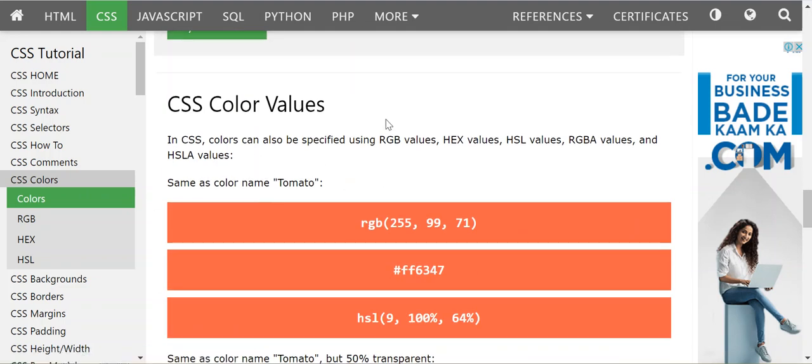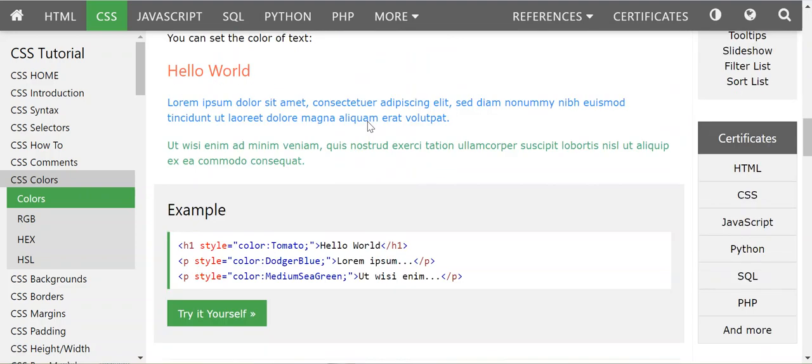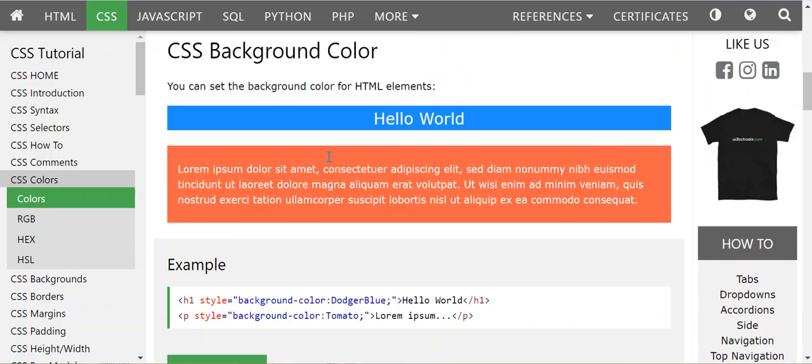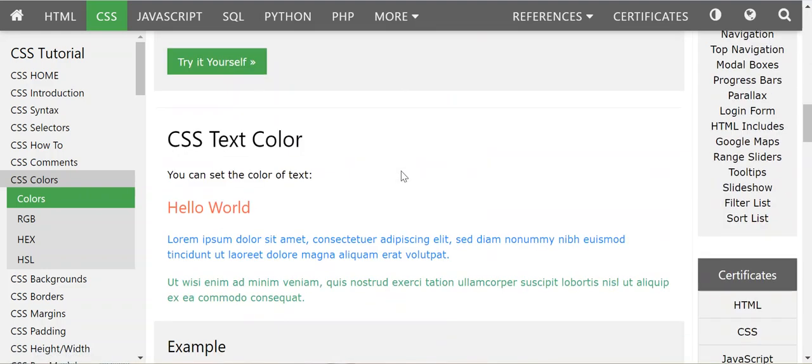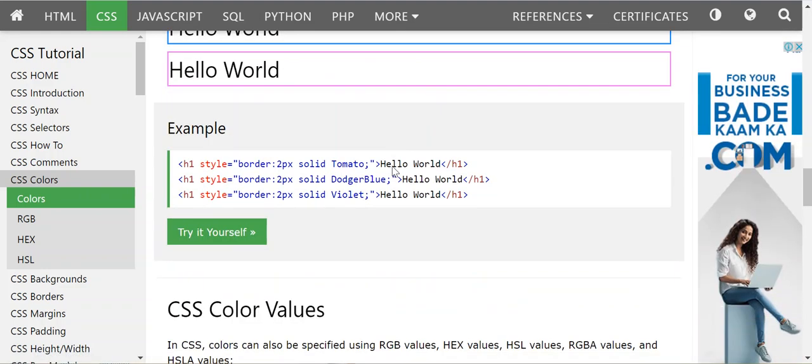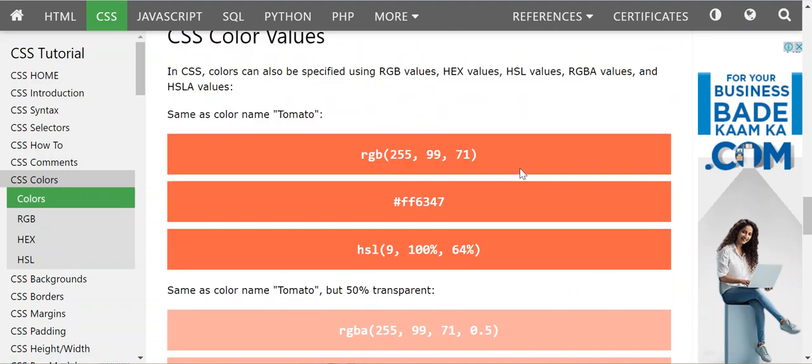And apart from the color names, we saw that there are only 140 predefined color names, but there are thousands and thousands of colors which can be given using the RGB color, the HSL color, or hex values. These are the three ways in which you can give them.